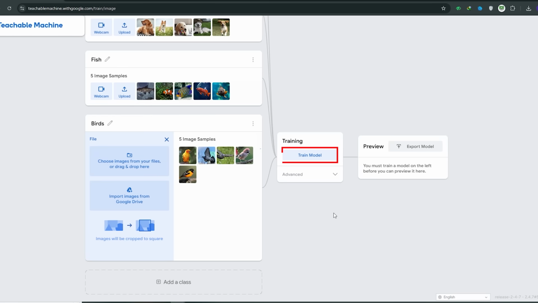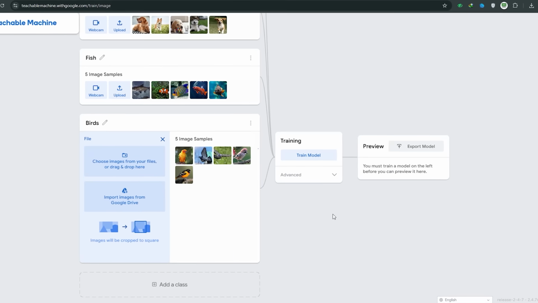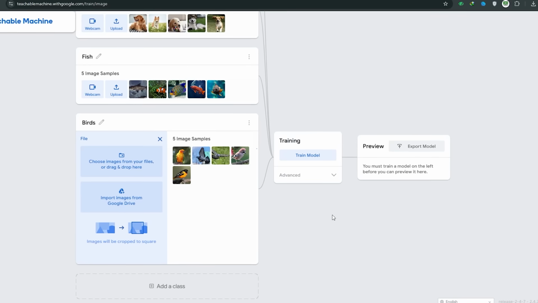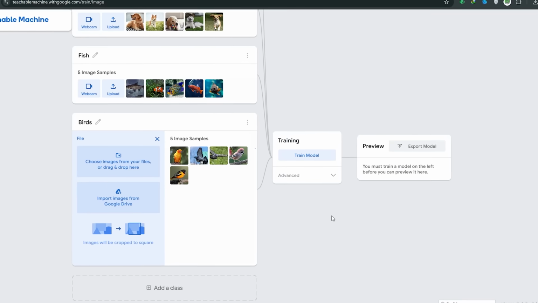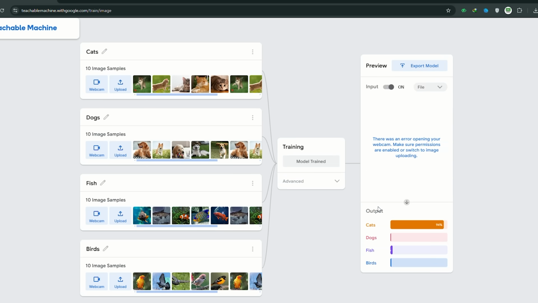Now, hit that Train Model button and watch as Teachable Machine does its thing. Depending on the size of your dataset, training can take a few seconds to a few minutes. You'll see a progress bar moving along, indicating that the model is learning to differentiate between your classes. If you get an error, it's usually because there aren't enough images in a class. Make sure you have at least a handful in each category.